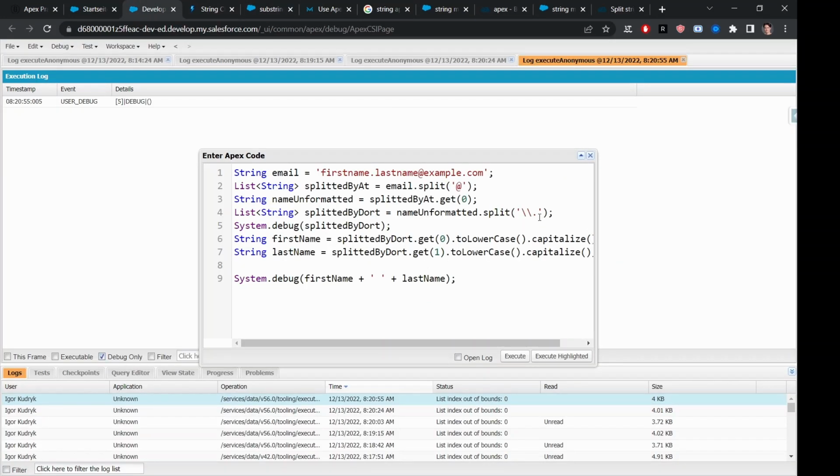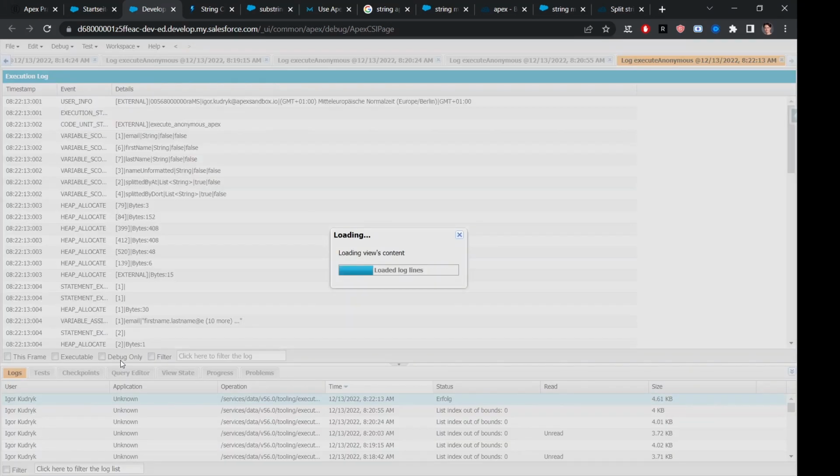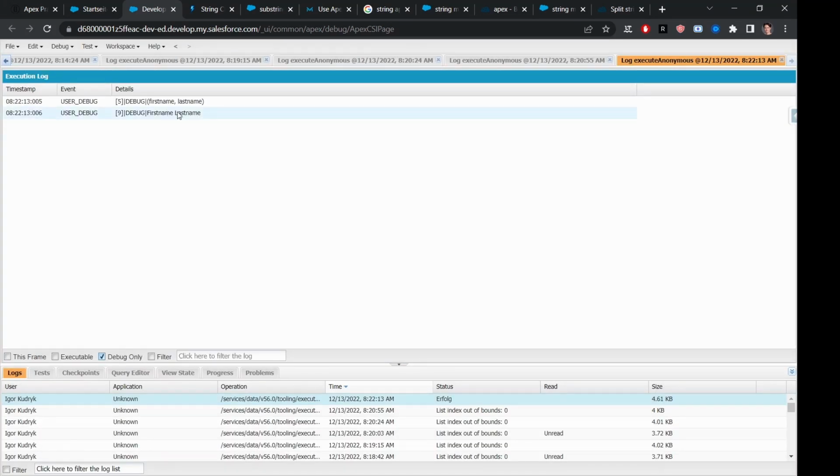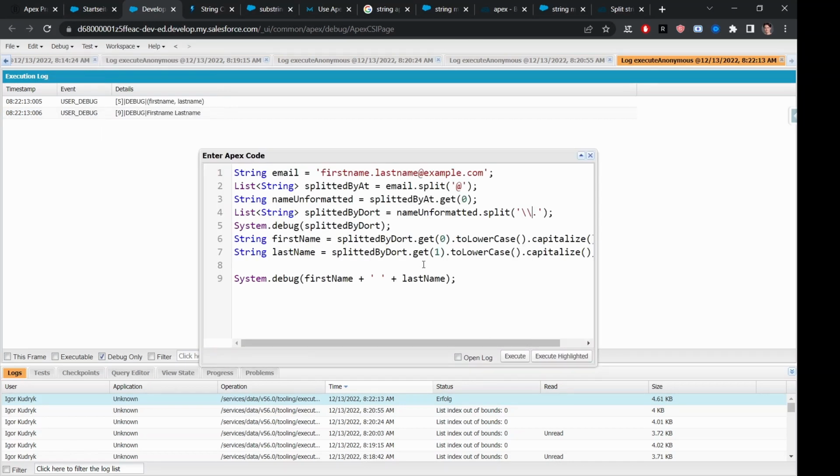The reason for that is that the dot is used in the regex, so this sign is not a plain character there. When we pass here the at sign, Apex understands that we should split based on that sign. But the dot is used in the regex expression itself, so Apex tries to do some logic behind that, and the split is just getting wrong. Yeah. Here we go. First name, last name. Okay.